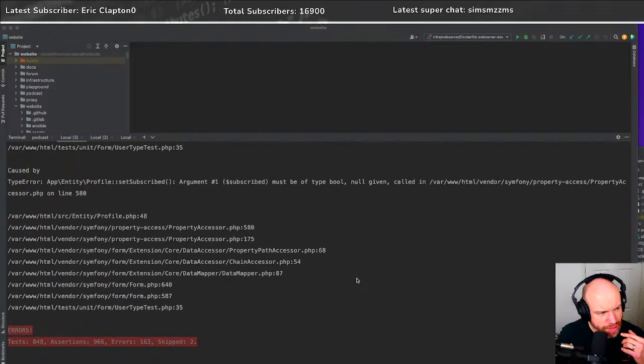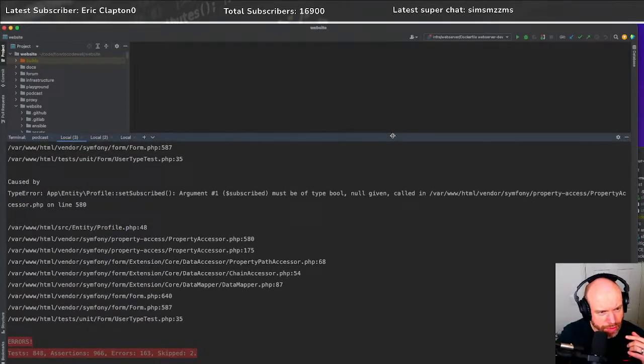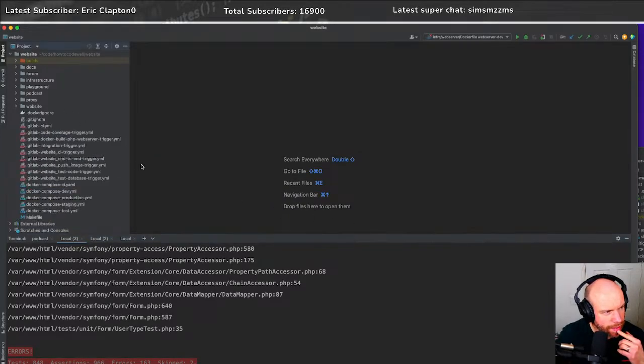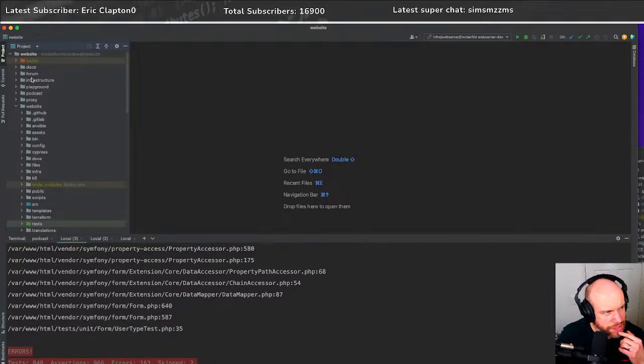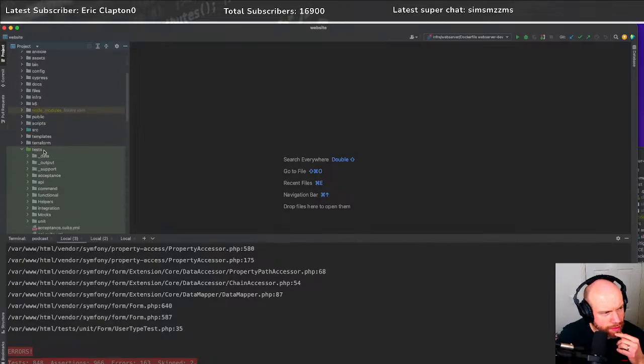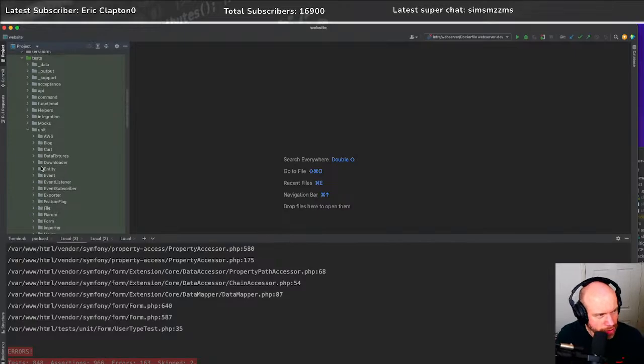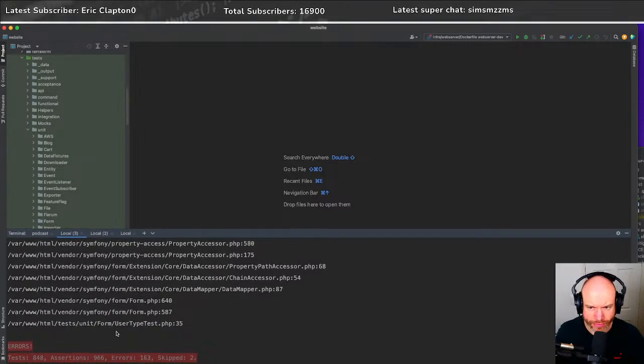So what I've done is, I'll show you. Let's bring that down. In the website, so this is our monolith, there's a tests folder. And in the tests folder, this is all Codeception except for unit. Unit is now running directly PHPUnit tests rather than Codeception tests, and I'm in the process of converting them. So there are 163 errors here that we need to solve. There we go, 163 errors, 2 skipped.